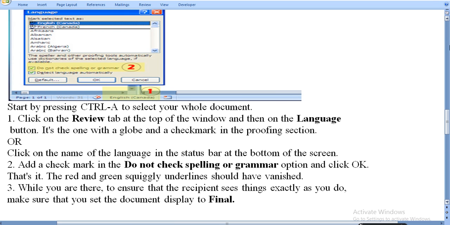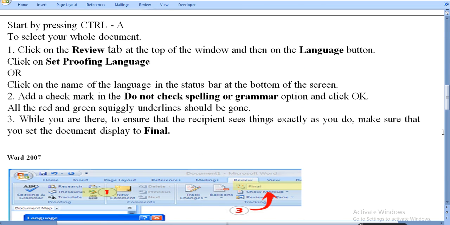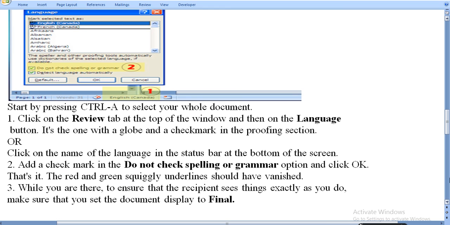Start by pressing Ctrl A to select your whole document. In version 2007, it is almost the same step. Ctrl A, Review, Language, Set Language or Detect Language, then do not check spelling or grammar. And while you are there, to ensure that the recipient sees things exactly as you do, make sure that you set the document display to final.